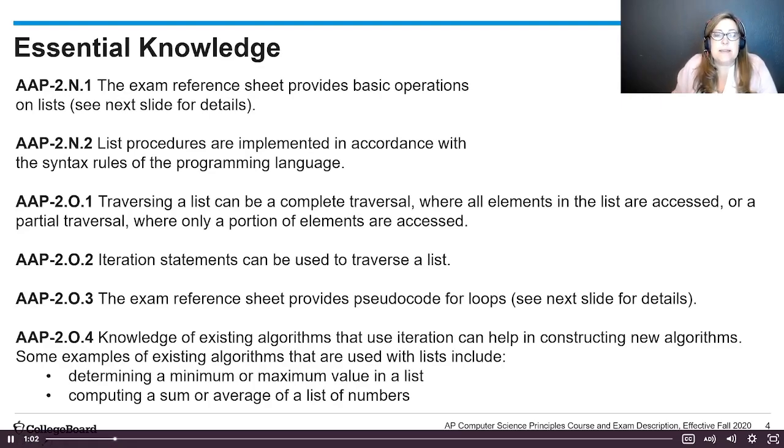Iteration statements can be used to traverse a list. The exam reference sheet provides a pseudocode for loops. Again, we'll look at that in a moment. And it does help if you have a knowledge of existing algorithms that use iteration, which can help in constructing new algorithms. For lists, some common algorithms are determining a minimum or maximum value, or computing a sum or average of the numbers in a list.